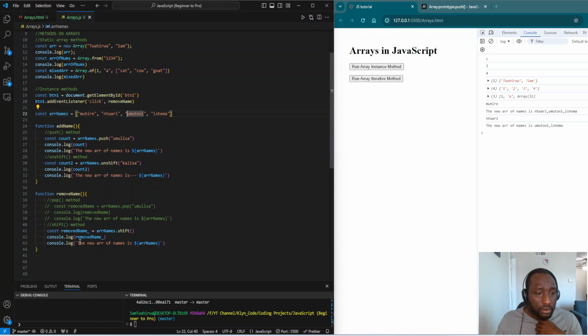So the shift method removes an item from the beginning of the array. And if you keep pressing it, it keeps removing items from that direction until the array is empty. Whereas the pop method removes an item from the end of the array. And if you keep pressing it, you keep removing items in that same direction until the array is empty.